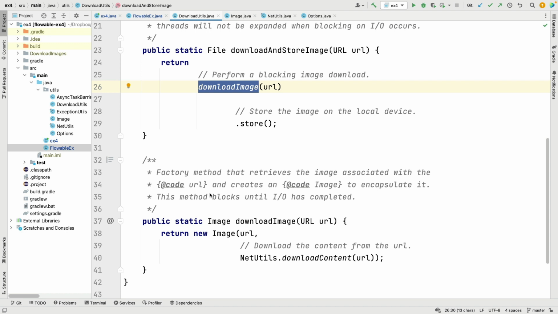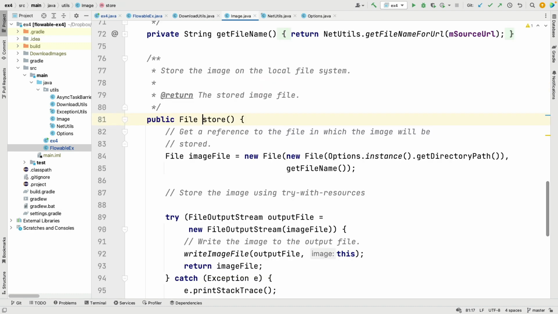You can see that that will be a fairly long-running operation, because we have to make a connection to the server, download the image, and then store the image. And store is just going to go ahead and write the image to the disk. Let's go look at that.